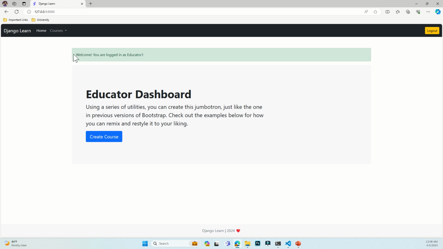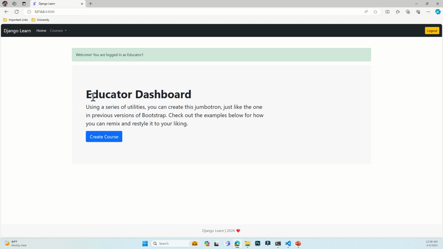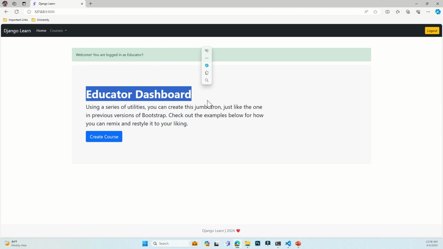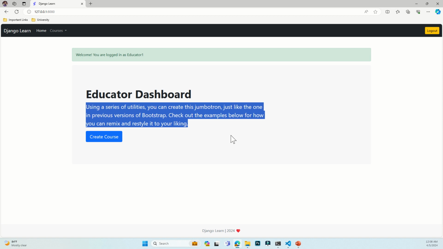Now you can see because I'm logged in as educator1, what I can see here is the educator dashboard. I mean, in a proper project, you are going to see other features or other visual aspects that should only be seen by educators. But for this tutorial, for the sake of this project, I'm just going to keep things very simple and just assume that this is an educator's dashboard, hence the name educator dashboard. So if I log in as a student, I'm going to see student dashboard. So this is just filler text here, nothing too serious.